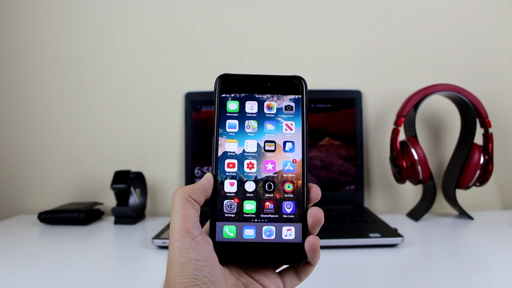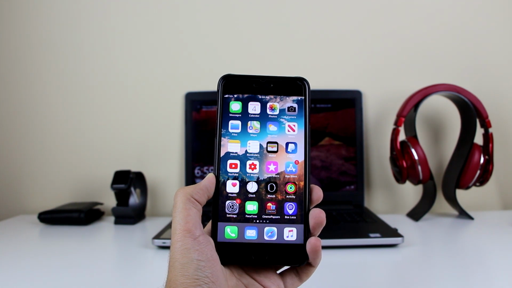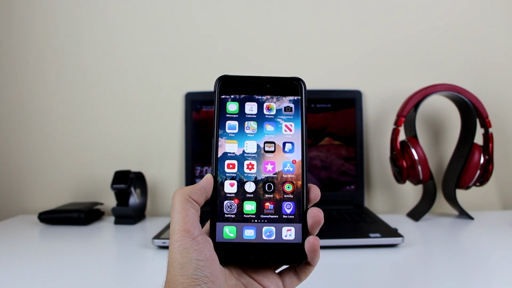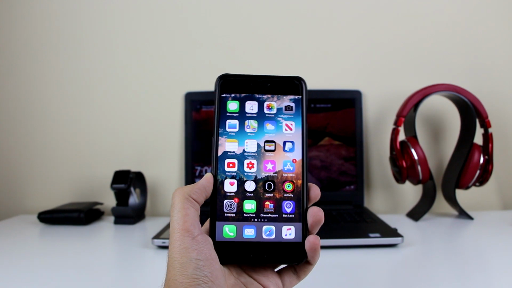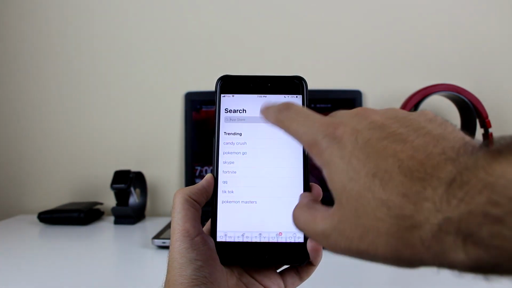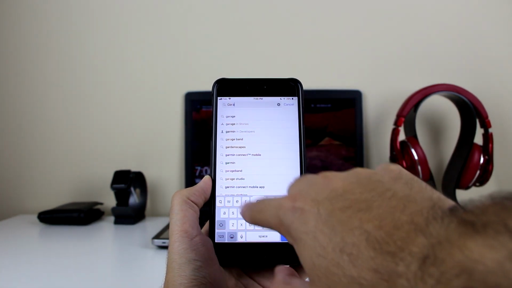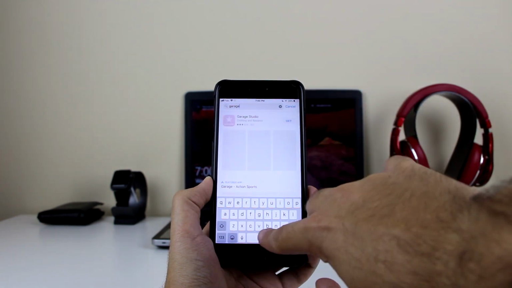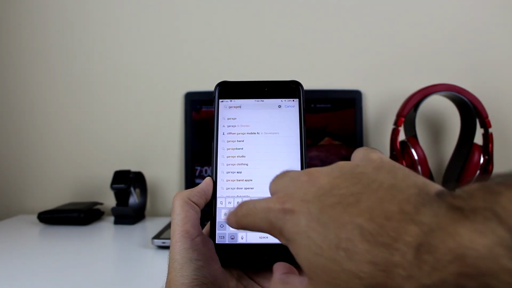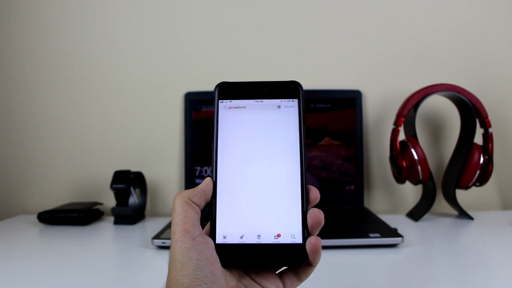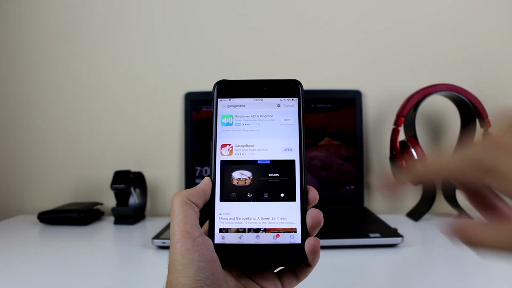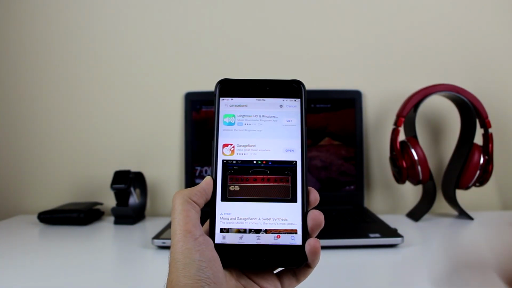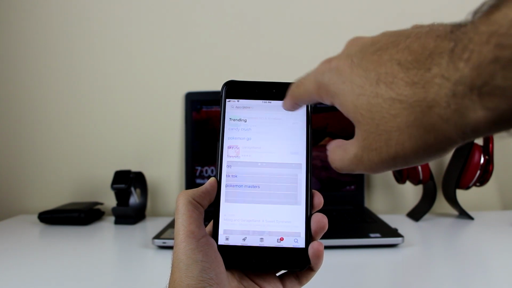Before we start, you need to make sure that you have GarageBand on your devices. GarageBand is no longer paid, which is amazing. So please go to your App Store first of all and search for GarageBand. Once you search it up, as you can see, the app is free. And I'm 100% sure that the app is free. So make sure that you have that.